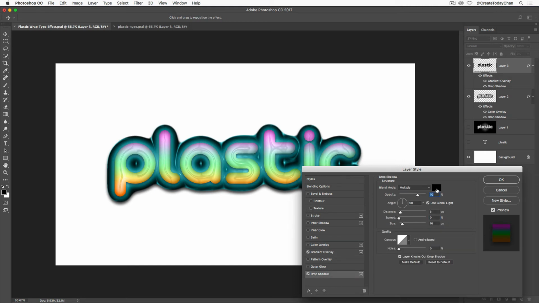So in my drop shadow, I'm in multiply blend mode. I've got my opacity about 70%. I've got my distance set to 5 pixels and my size to 16 pixels. Now you can play with this. You know, you can move the distance more or less. You see it changing there. But I think I'll do about 5 right now. Just a little subtle drop shadow coming off of that.